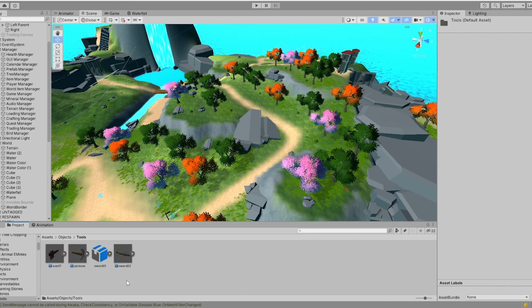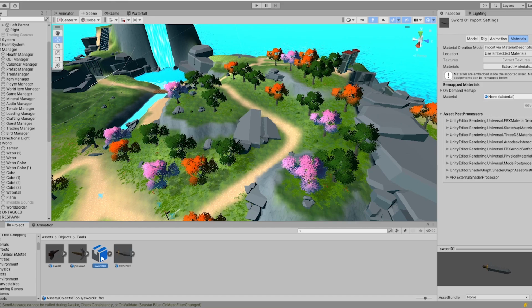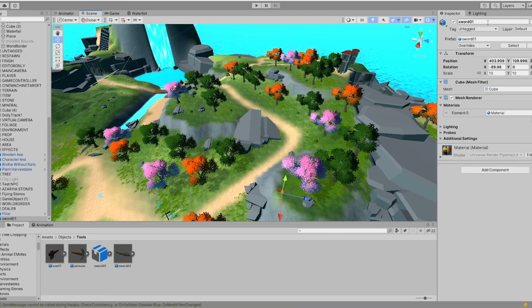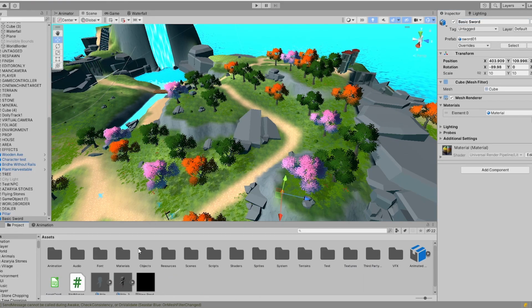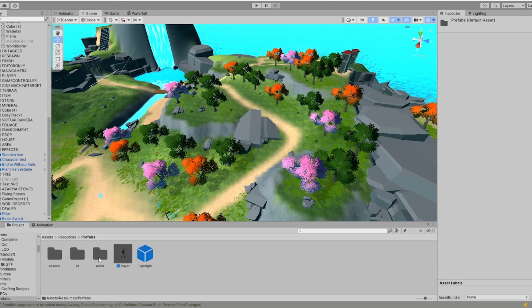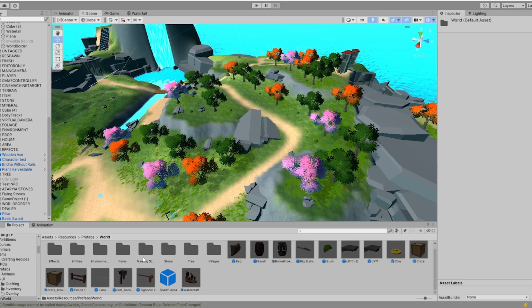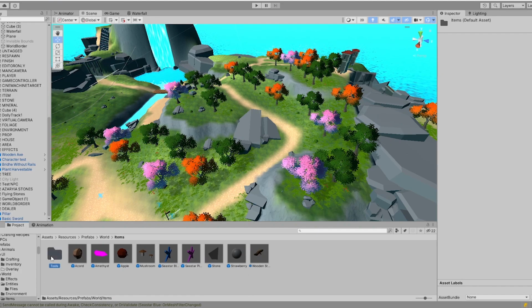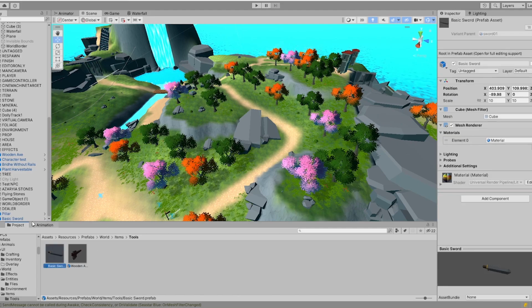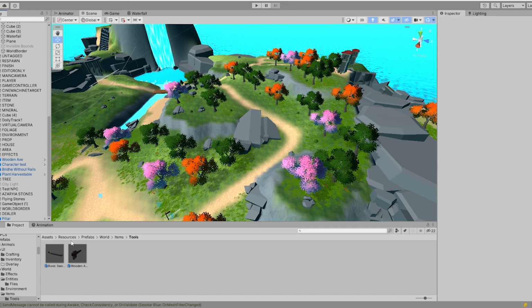Is it under tools? Oh yeah, it's under tools. Nice. Okay, fine. But I think I need to drop that here and call it basic sort. And then make a prefab out of it. Because I'm pretty sure I did not create a prefab out of this. But that's okay. Now there's a prefab.